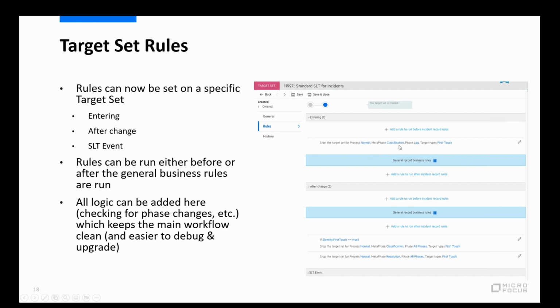And so one option is for a specific type of target or a target set, if it's running maybe just for one new kind of target type, you can have all the logic added here. So you see in this example, we actually have the logic for starting the target set and stopping the target set inside these rules specifically. It does keep the main workflow cleaner, easier to debug. The kind of con here is that now it's a little harder to see everything that is affecting the incident.